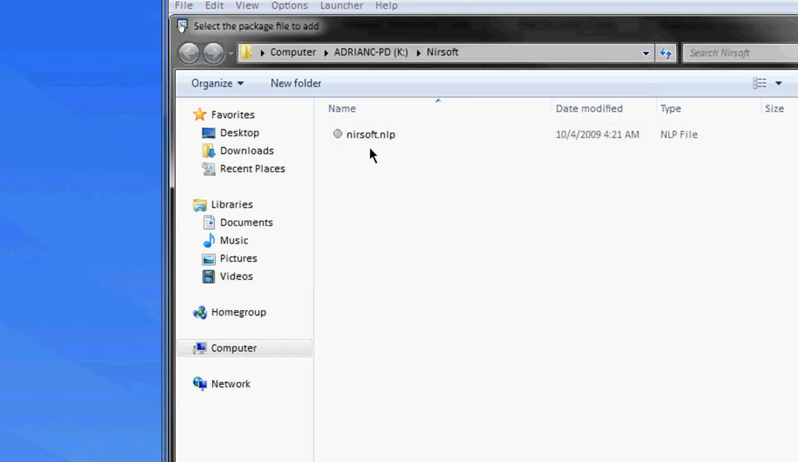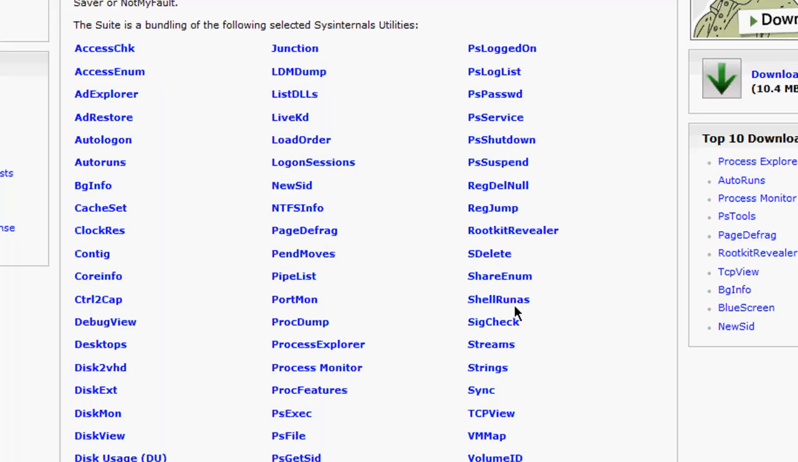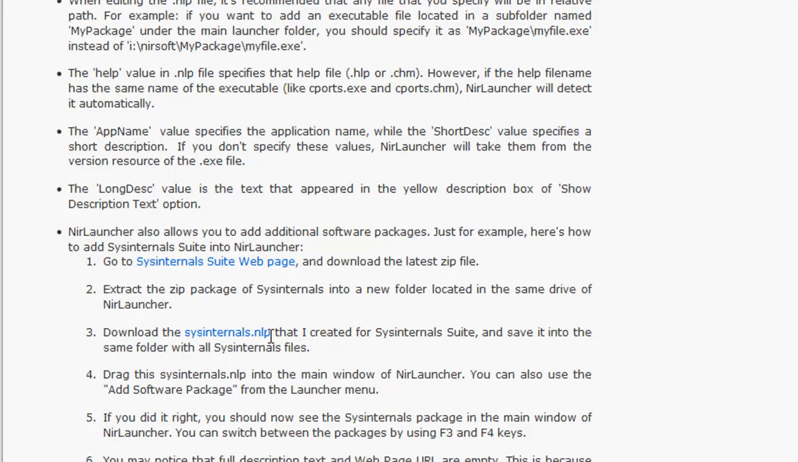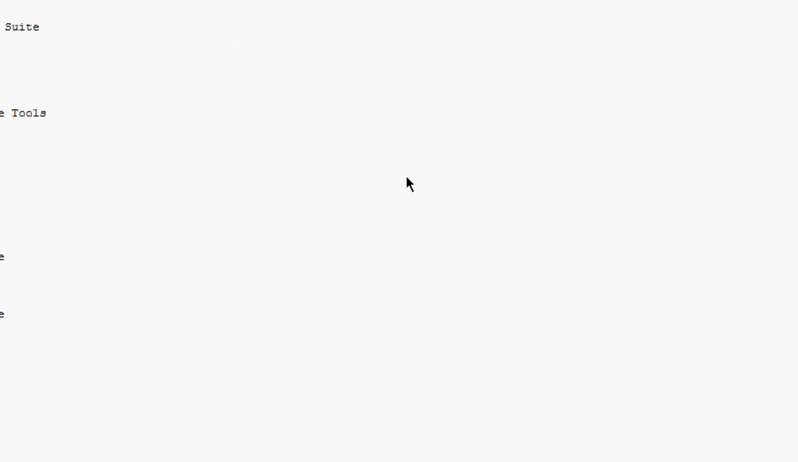And it's going to want you to find the software package that you want to launch, and that's a certain file. It's going to need a .nlp file. So what you're going to have to do is go to the website, and the developer who made this provides it right here. If you want to use a system internals thing, he says you can obviously first go to the site to install it. Then you want to download this little nlp file that he created, and I actually forgot to download this, so I'm going to go ahead and do that now.